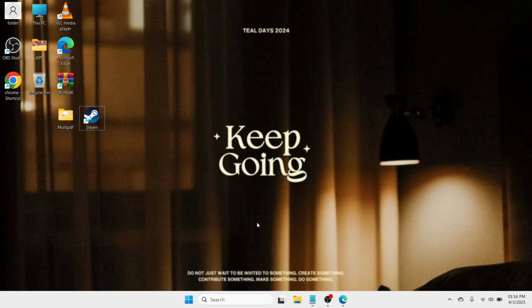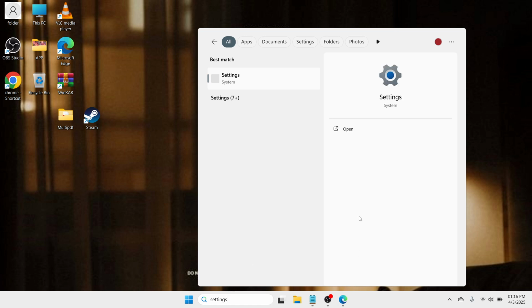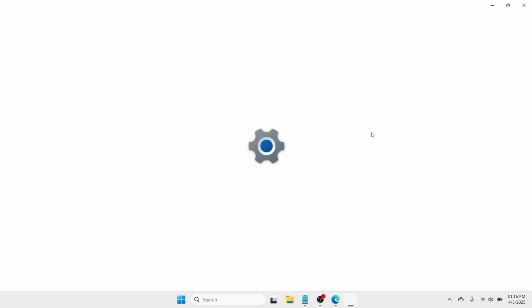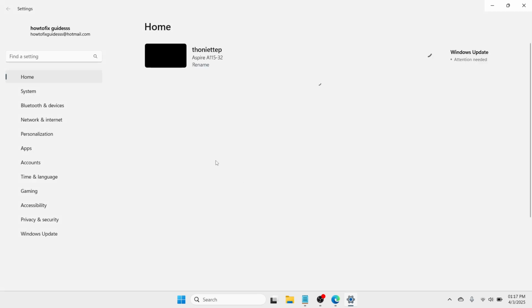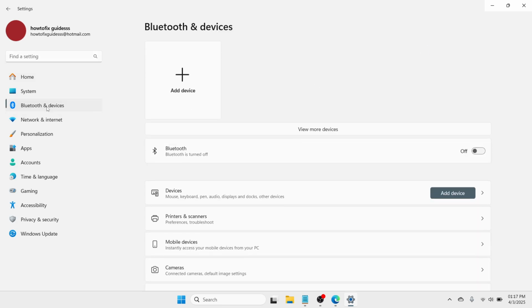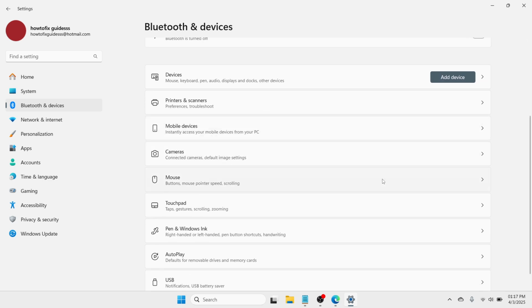However, if not, then we move on to our last method, which is again at the bottom search bar, search for settings. Once you have typed that, please proceed with the best match. Go with open to continue. By the way, you can also open the settings by pressing the Windows and I keys together. Here in the settings window, this time you need to proceed with Bluetooth and devices. Tap on it, and here you need to scroll down and look for mouse options.